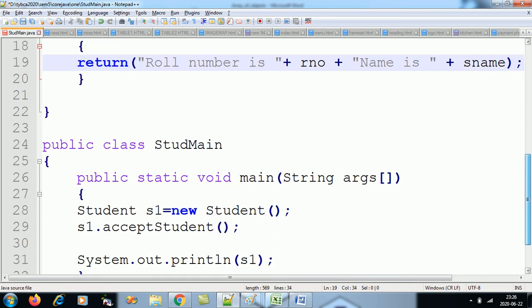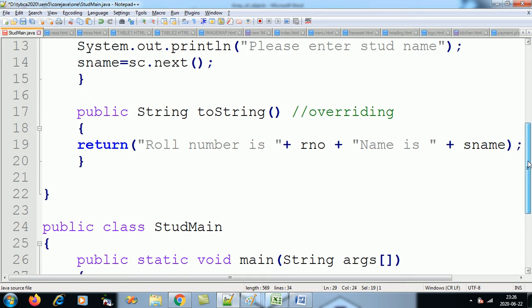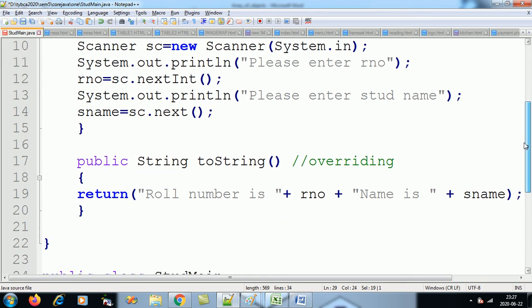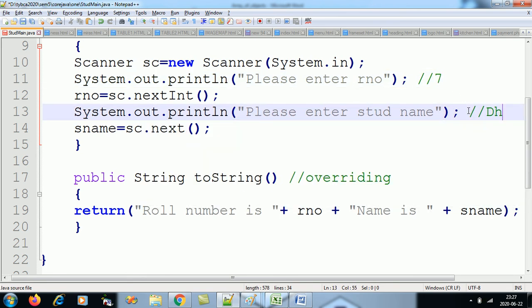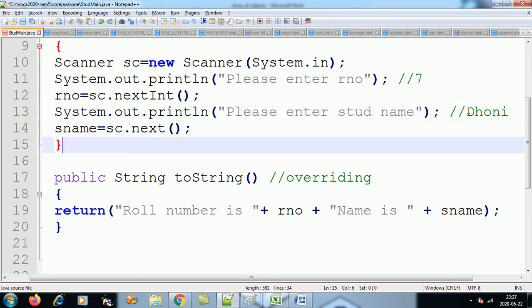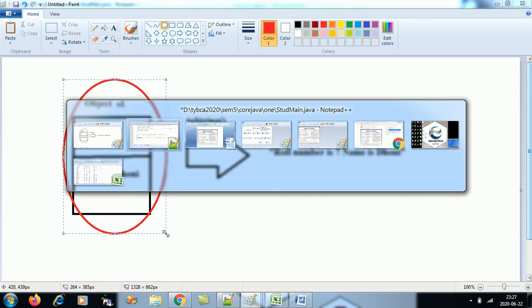And now this is the stud main class. Now I have made an object called student. S1 is new student, and I will call the accept student function. So the accept student function will accept the roll number and name for me. So while accepting, I will enter roll number as 7 and the name as Dhoni. And now this object will be created. The object name will be S1, roll number as 7 and S name as Dhoni.